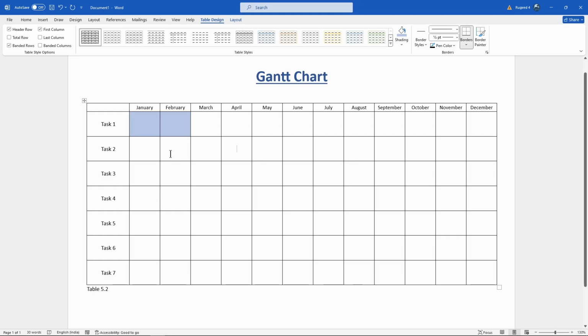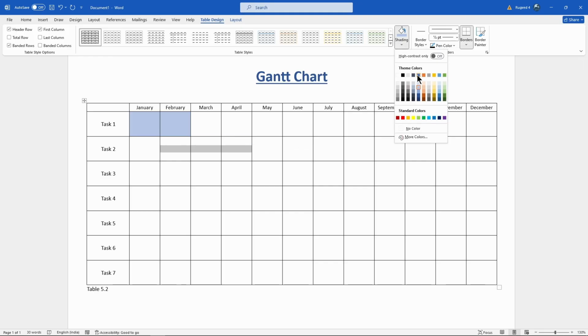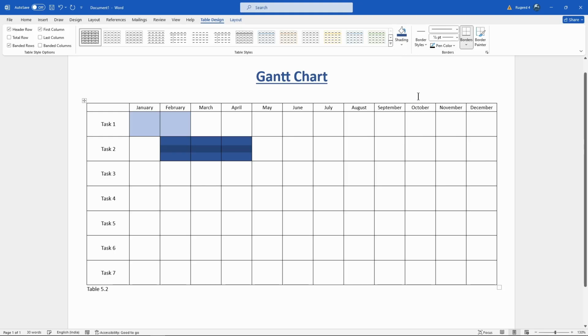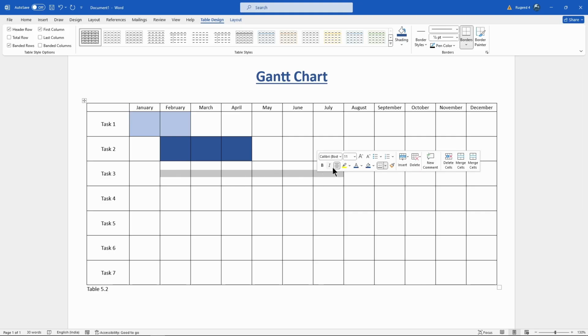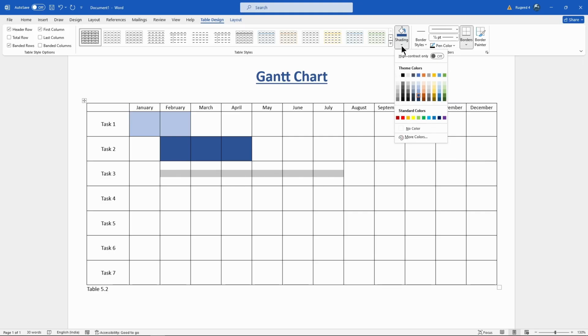Okay, now it's time for the task 2. This task will last till April, from February to April. I'll select the cells from February to April, then again click on this, and this time I'm gonna choose this color. So it's up to you, whichever color you like, you can proceed with that. Now let's say this task here will last from February to July. I can select that, click on this one again, and right here you can see a lot of colors. Whichever you like, you can choose that.